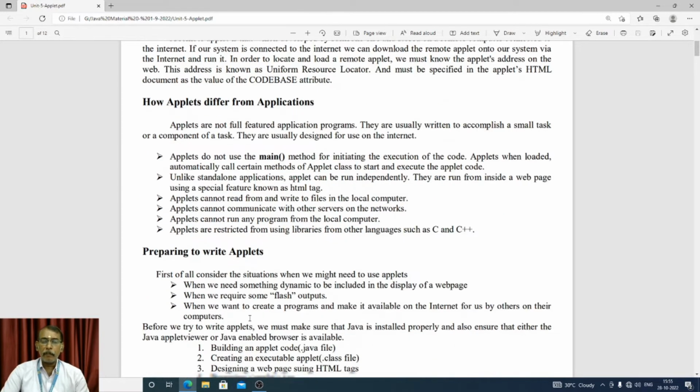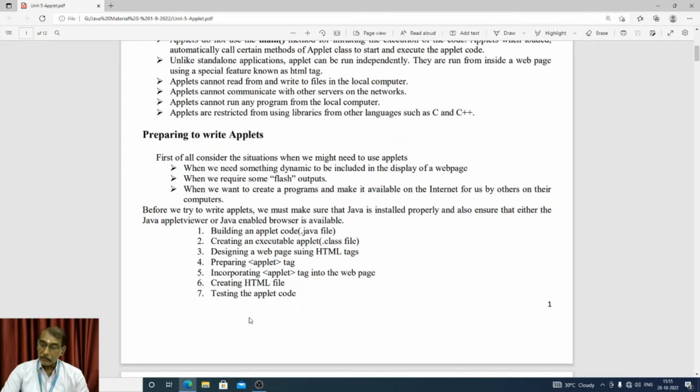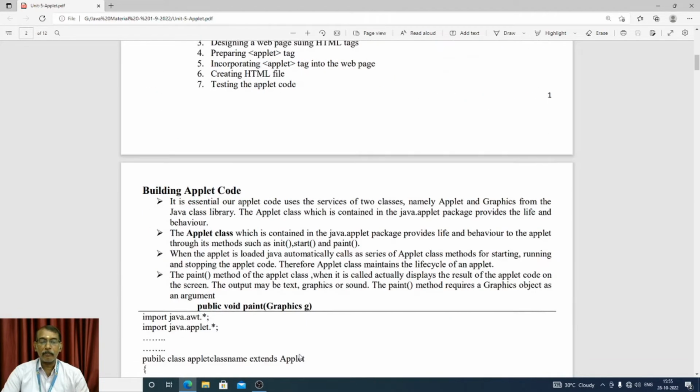Then, preparing to write applets. There are several steps. First one, building an applet code. What do you mean by building an applet code? That is creating a .java file, name.java. Then creating an executable applet. Creating an executable applet means after the compilation process, a class file will be generated, that is the .class file. Next one, designing a web page using HTML tags, preparing an applet tag, incorporating the applet tag into the web page, creating the HTML file, and testing the applet code.